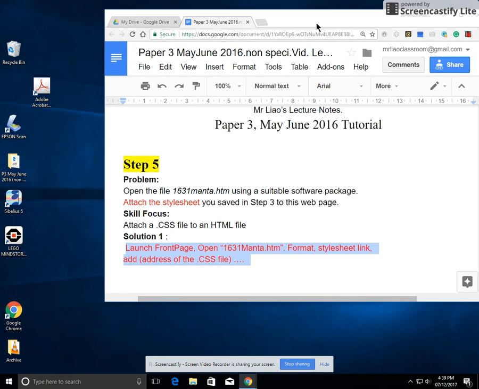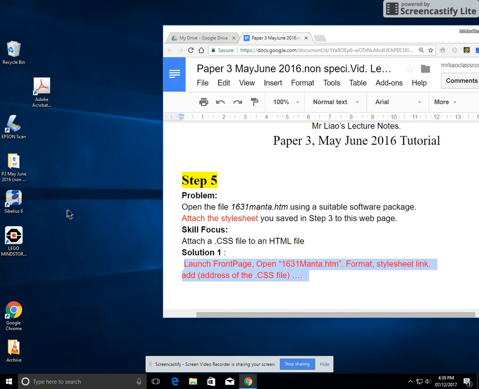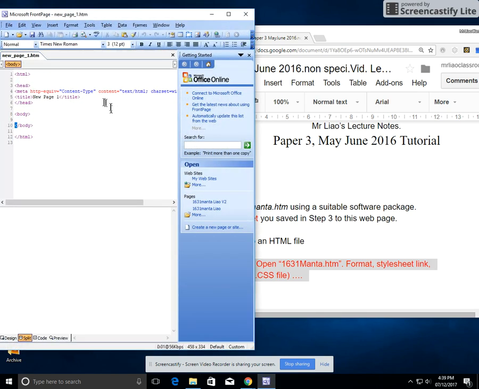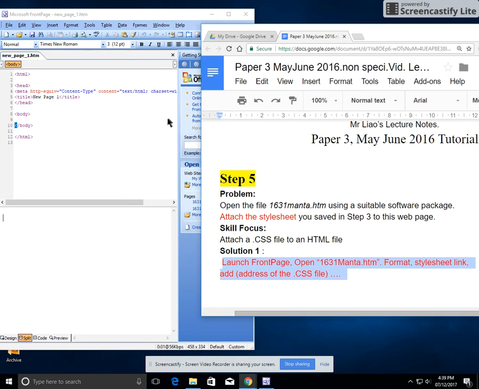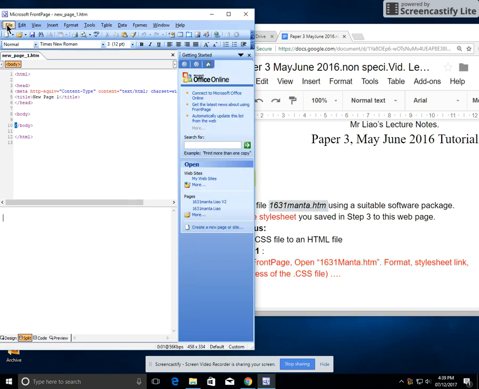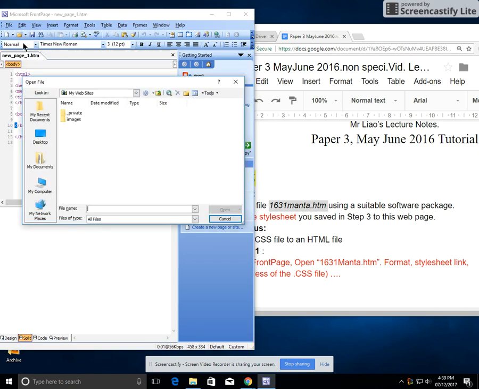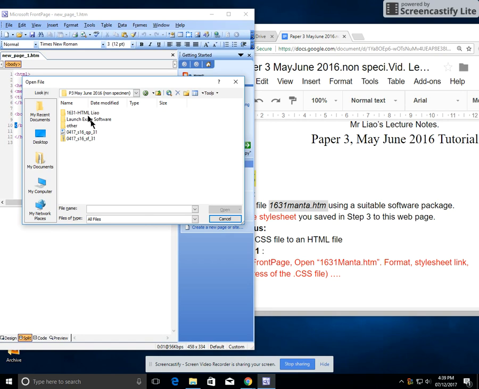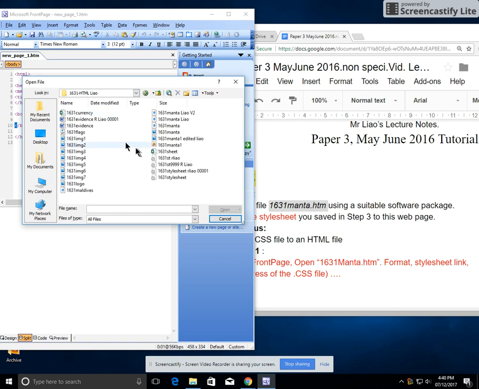Now I can demonstrate how to do this. The first thing you have to do is to go to your exam folder, and in the exam folder, you open your Office FrontPage package. So now this application is opened. You've got the tool in your hand now. So now you go and look for the HTML document. You go to File, go to Open, and open. You know your exam folder is on the desktop, so it's in here, exam folder. In the exam folder, you go to the one you're working on, okay? And you look for this file here, Menta HTML, and it's here.